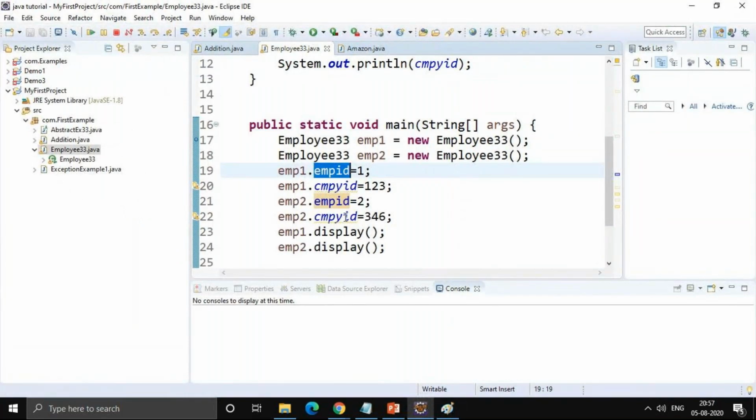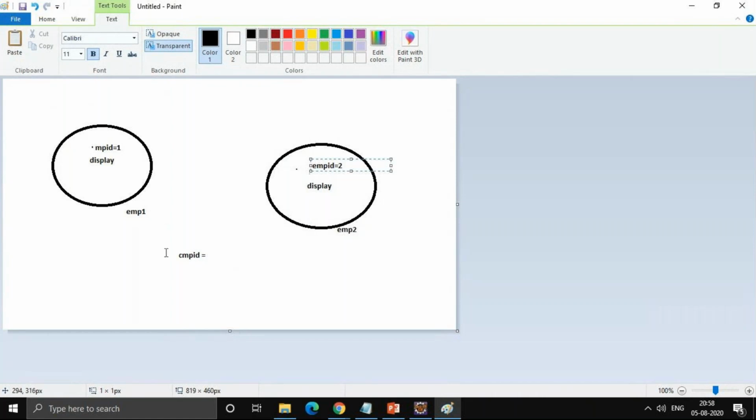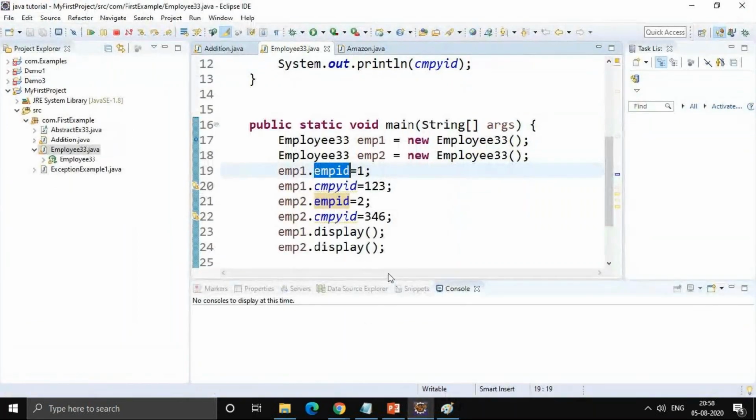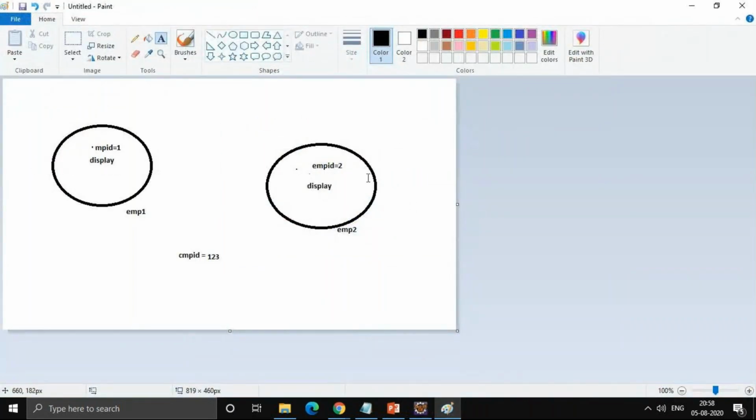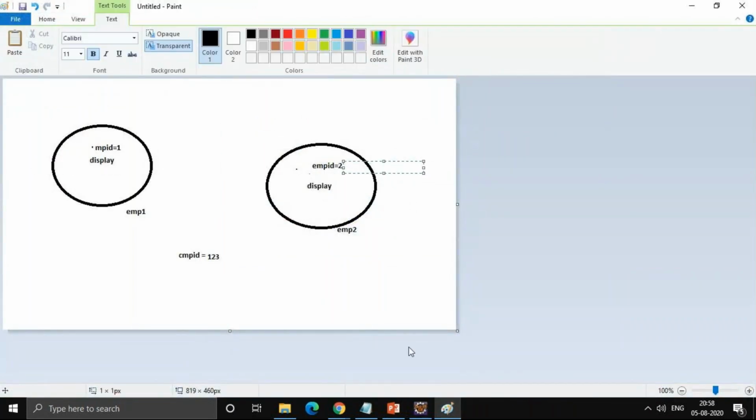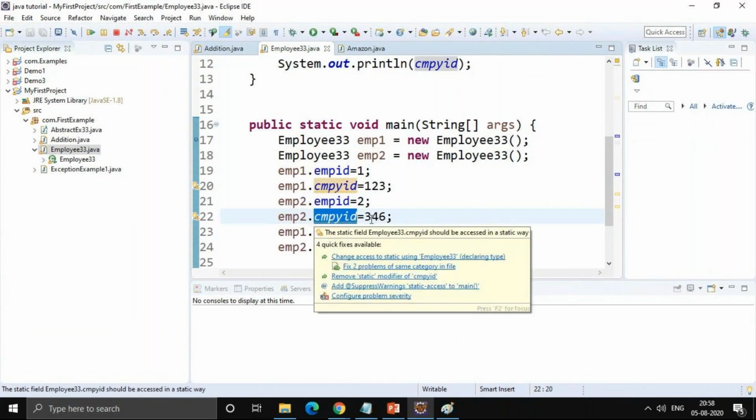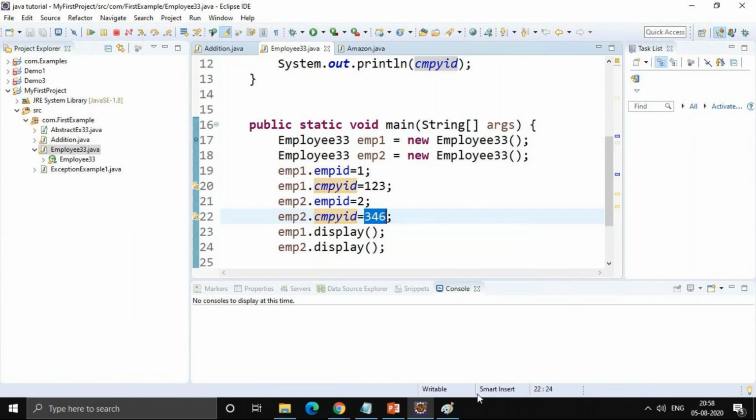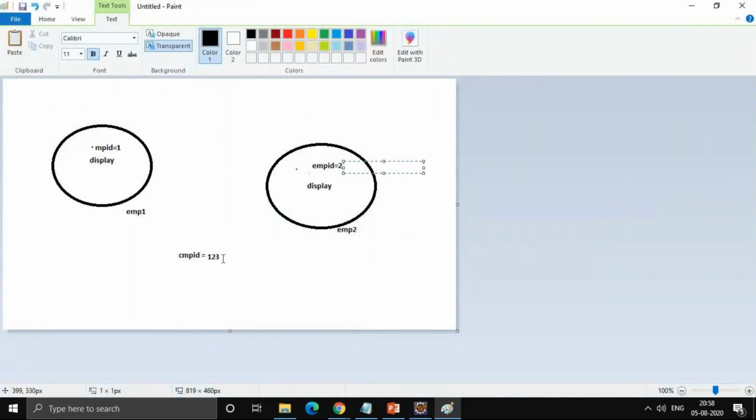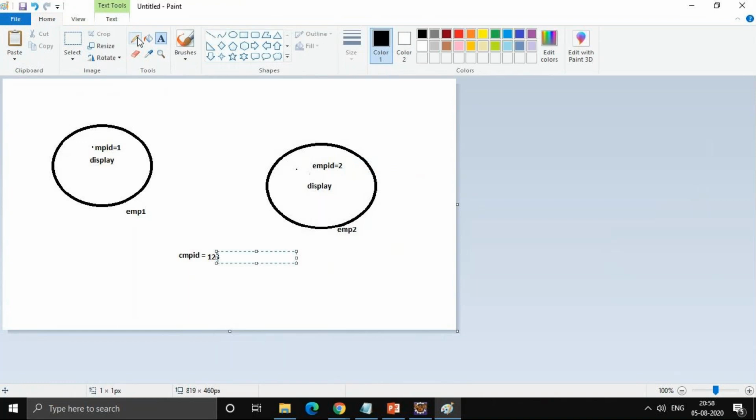Here what you are trying is emp1.cmpid company id. What you are giving it is 123, right? So now I have given the value as 123. And for emp2 dot empid, for this variable I'm giving the value as 2, right? So after that, I'm trying emp2 dot company id, and I'm writing it as 346. Now what happens? Your company id changes from 123 to 346, overridden.